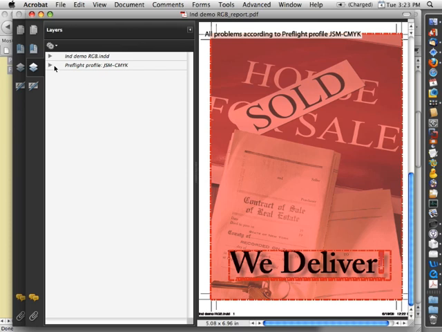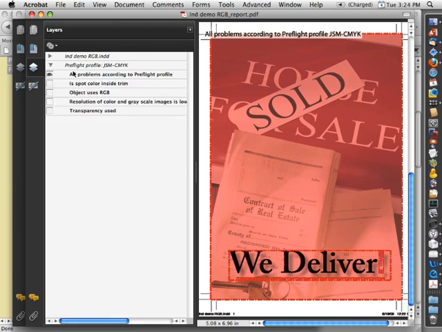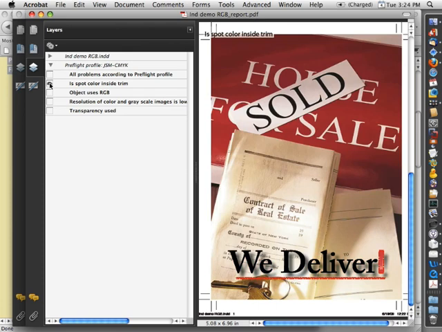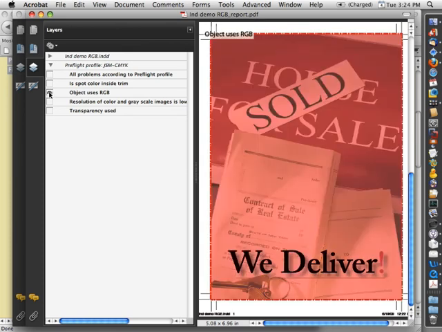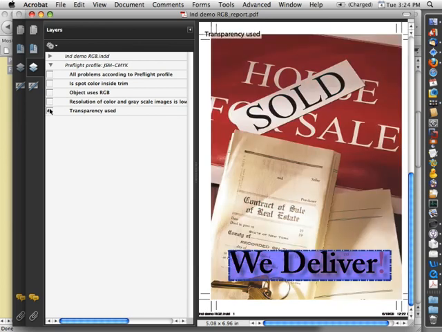We can go ahead and tick open our layers over here, and then we can show just the problems where there are spot colors in use, where there's an RGB, where the resolution is too low, or where transparency is used. In our workflow, transparency use is okay, so this is just set as a warning. So that's something that you can save and then send off someplace to let someone else know of the issues that you found with this particular PDF.